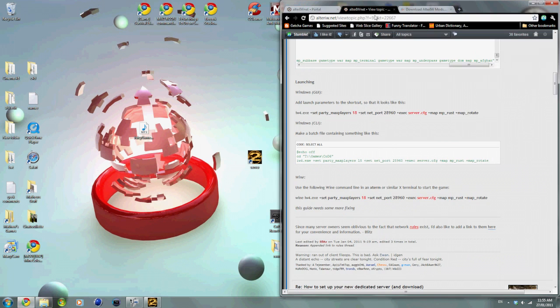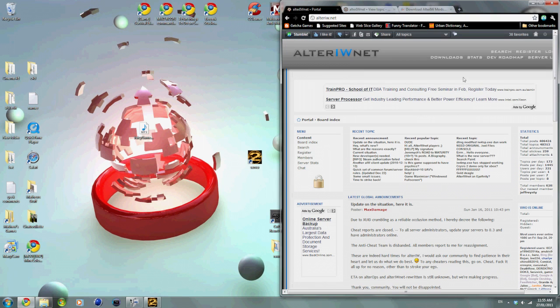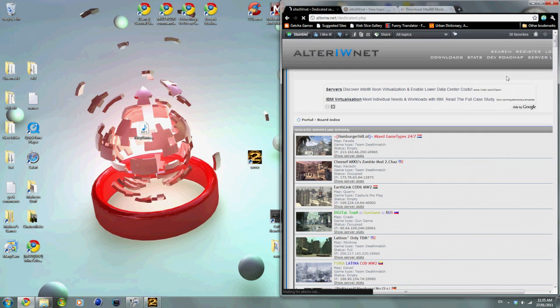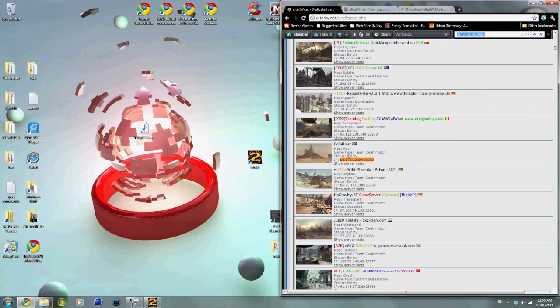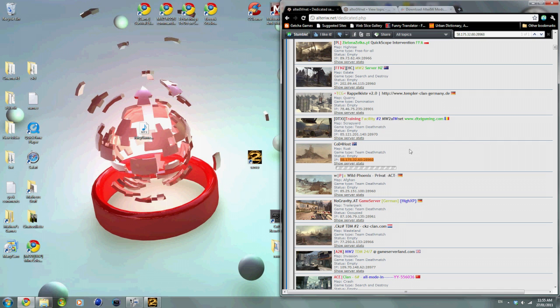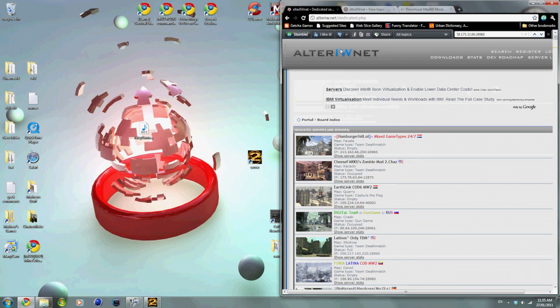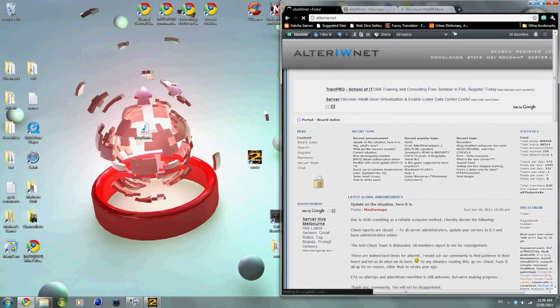And then you go to the AlterIWNet, you click on server list, control F to find, and you paste it in. And then you should have something that looks exactly like that. And if you click show server stats, there should be nothing in it, because I'm pretty sure no one would have joined your server by now. Although, at the moment, every time I start my server, it's maxed out pretty fast.